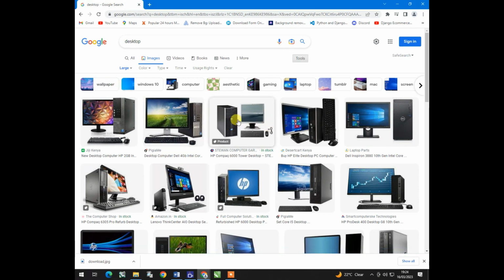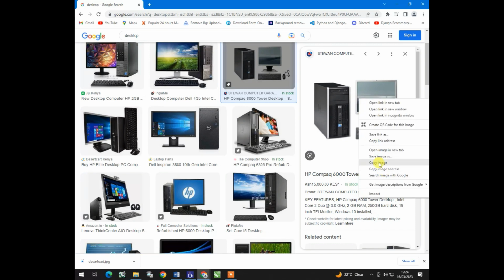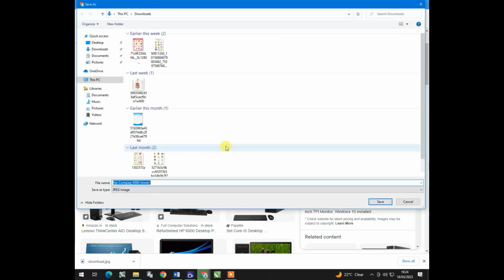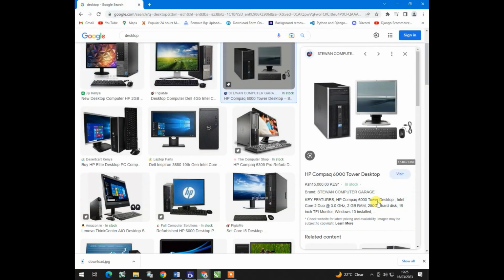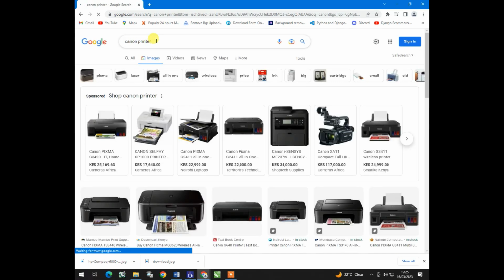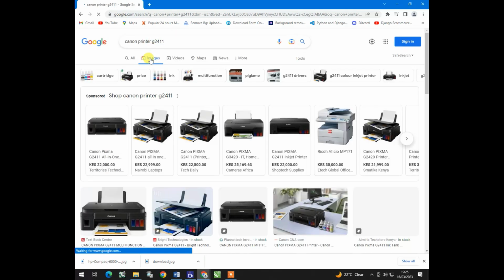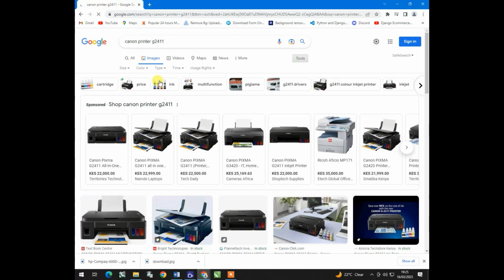Let me choose this one. This one is nice, showing the CPU, the monitor and keyboard, and also mouse. So you can see the quality is okay. Wait for it to load, don't just download it directly. If your internet is very slow, you have to wait for it to load. Right click, save image. Let's also get a printer. We want to replace the images that we used previously with quality images, so that as we proceed we should be seeing images which are clear. Remember, the ones that we used were not clear.